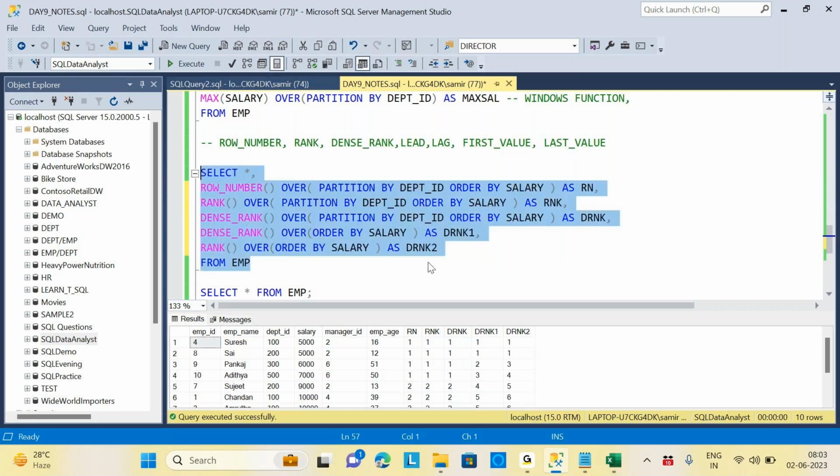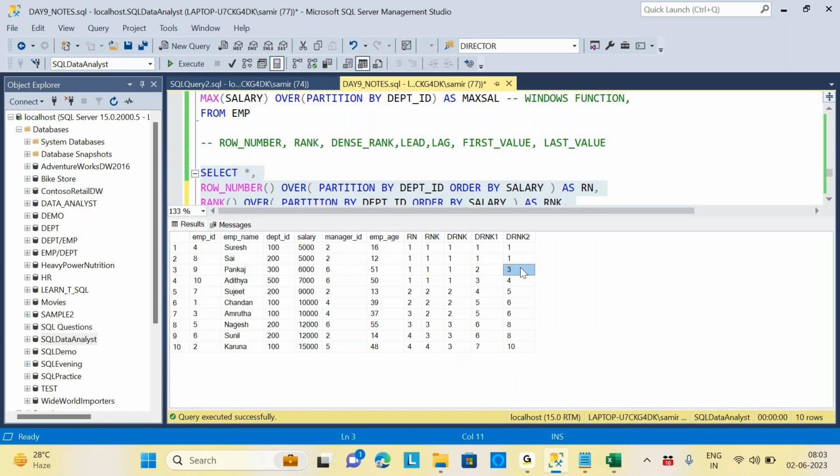See the difference. 1, 1, 3. Automatically the difference is coming up. 4, 4, then 5, 6, 6, 8. Right? Making sense? Yes.